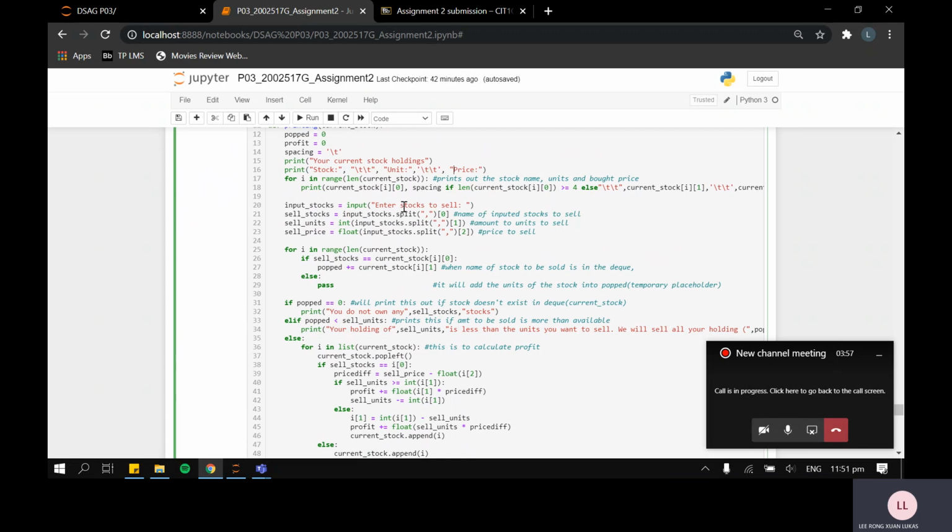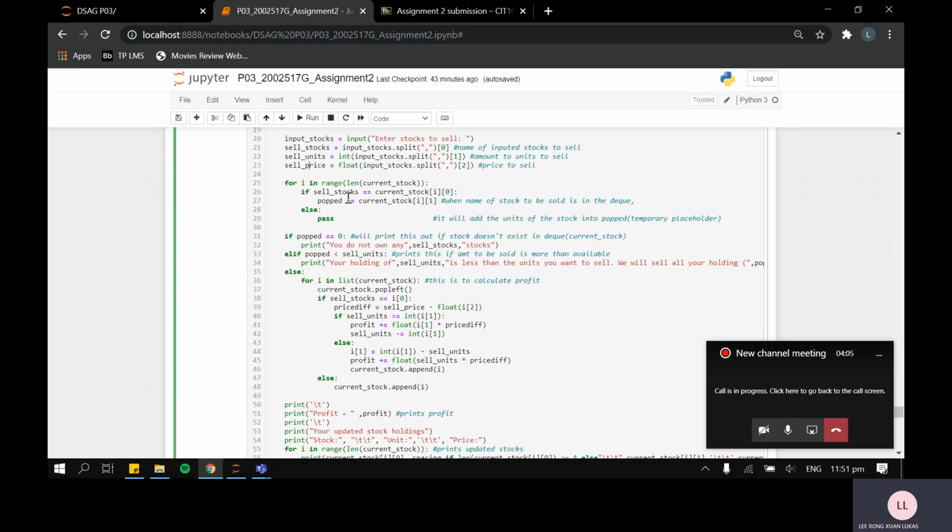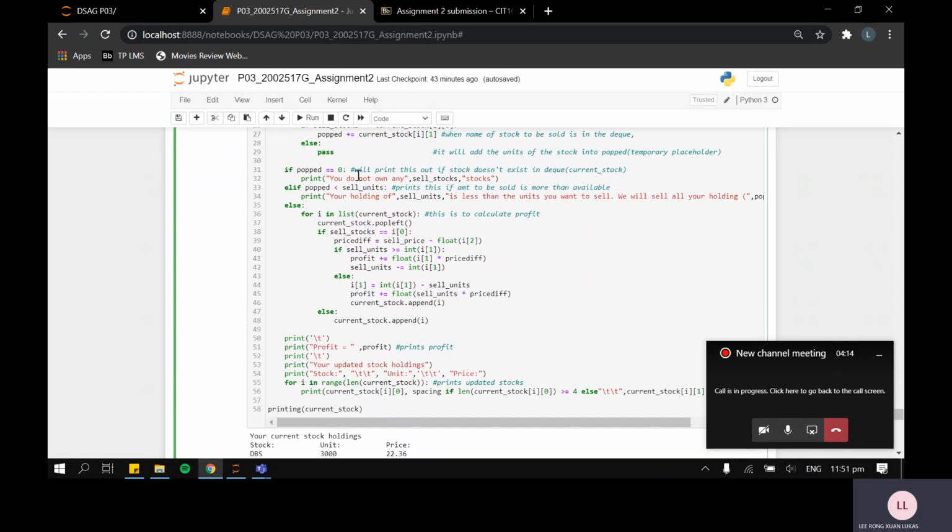And after that, you'll input to sell the stocks, which is the stock name, stock units, how much you want to sell, and how much you're selling for. And so if the stock name is in the current stock, it will be popped into pop, which is a temporary placeholder. And after that, if pop equals 0, which means there's nothing in pop, it will print that you do not own any of the stocks that's been inputted.